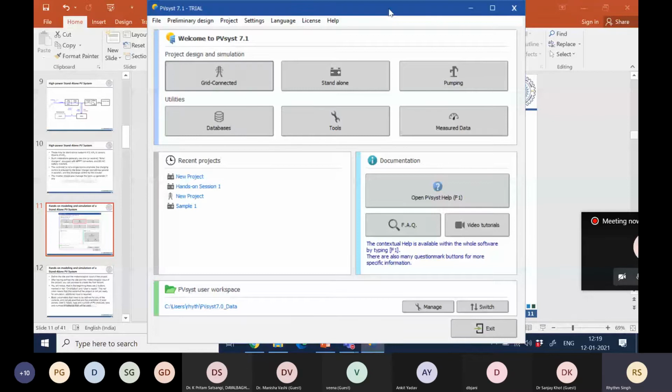As you can see, when you open PVSYST, you get this type of an interface, and there are different options which are given here. This interface is for project design and simulation. If you want to do just preliminary design, then there is a different menu for that. But that preliminary design is very crude in nature, very basic. So that's not really recommended for us. And maybe for some small project, some school project or something, people might do those type of things.